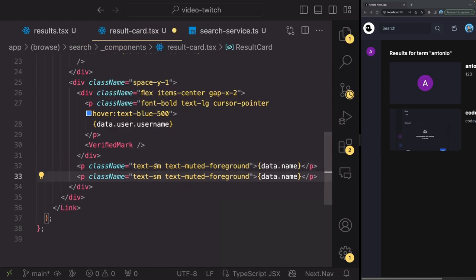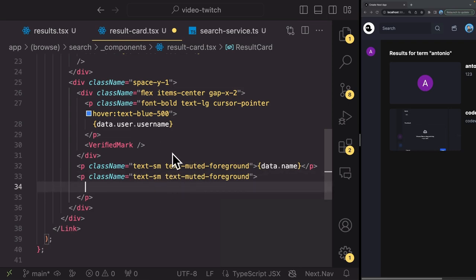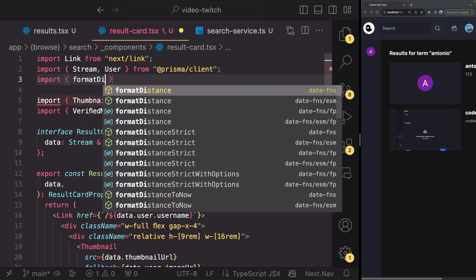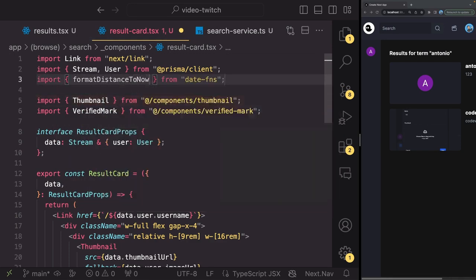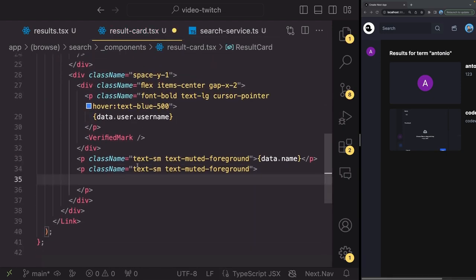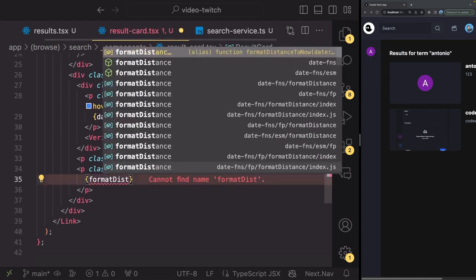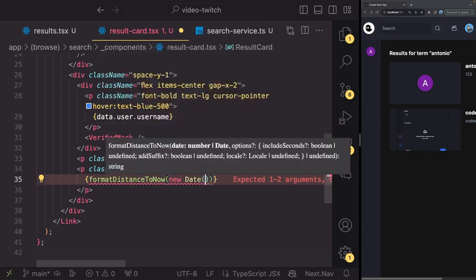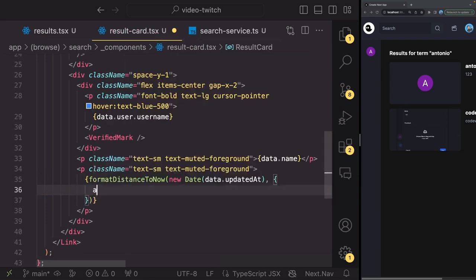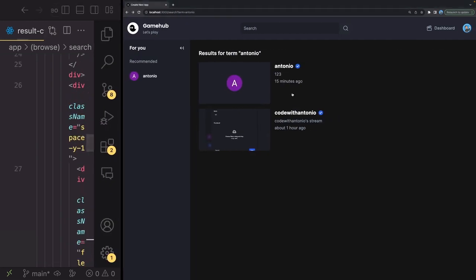Let's copy and paste this, and now we're gonna format our date here. Let's go ahead and import formatDistanceToNow from date-fns, which we installed, I believe, at some point in our tutorial. I mean, we definitely did, I just don't remember when exactly. And in here, let's render formatDistanceToNow, new Date, data.updatedAt, and let's add options, addSuffix true, like this. And there we go. We have our search page.